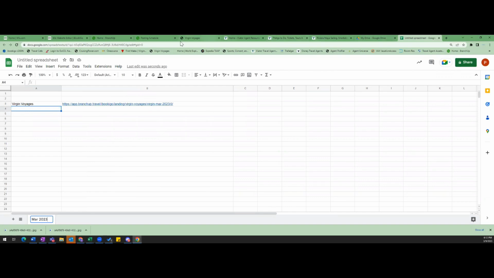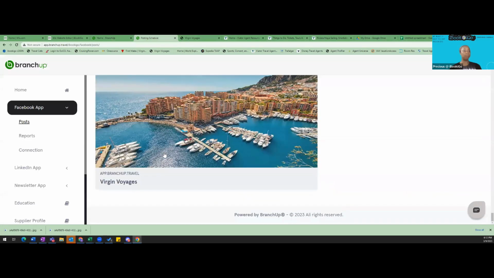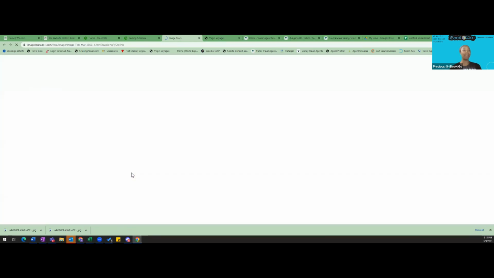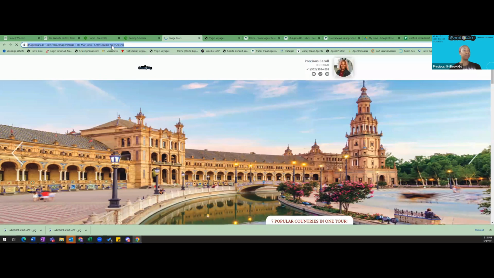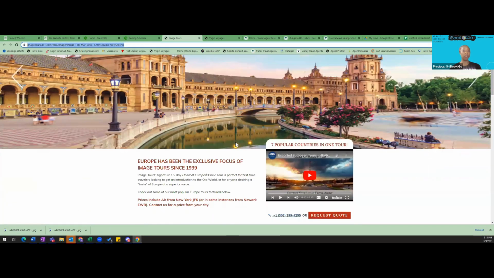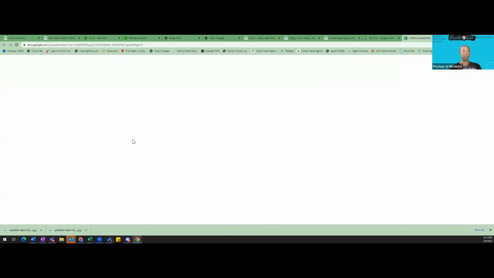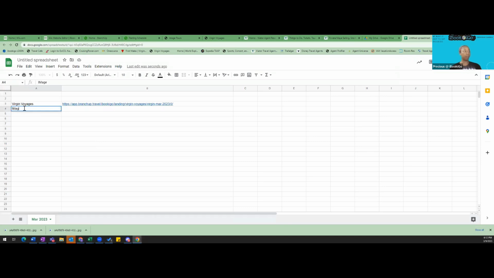Now, we're going to go back to BranchUp. We've got Virgin Voyages. You should be able to get at least like 8 or 9 links out of this. Now this one is the Europe tours for Image Tours, right? Image Tours, Europe, and it changes each month. And I like to keep up with them and have a description, because most often, this is a good example. For Image Tours, you see how it says February and March 2023?